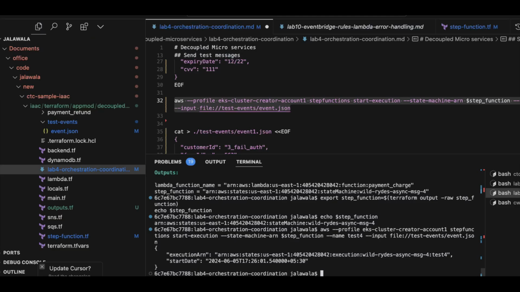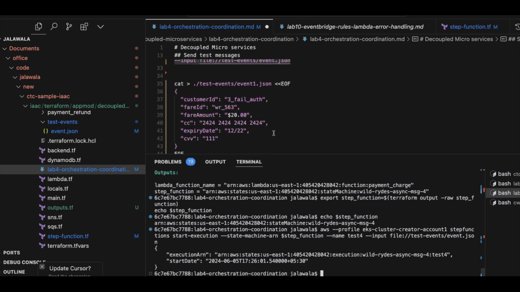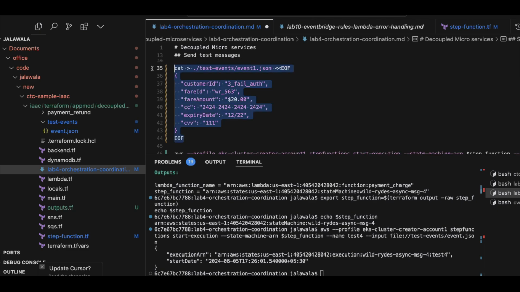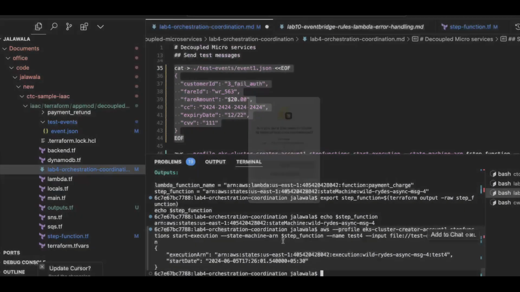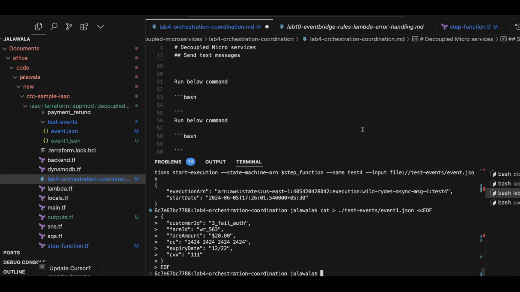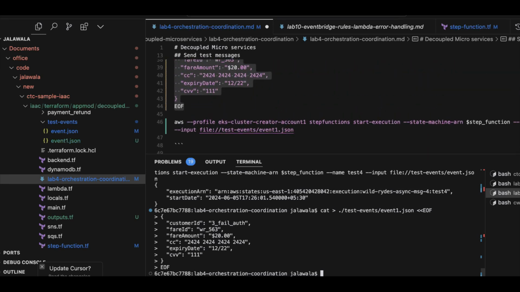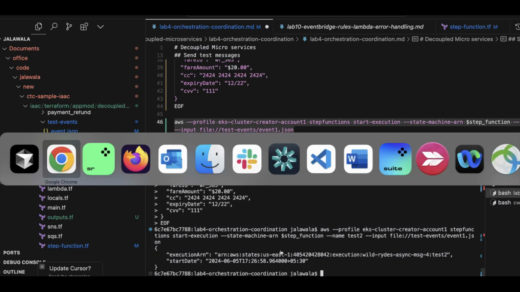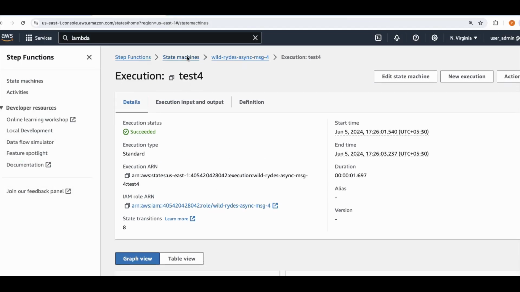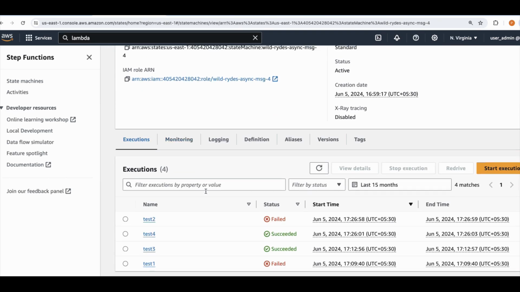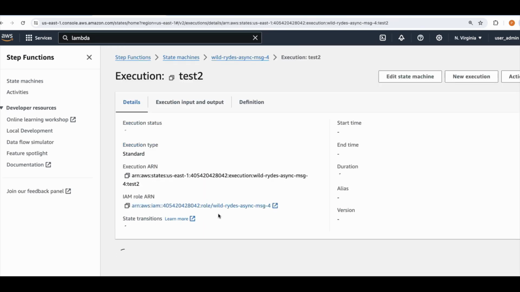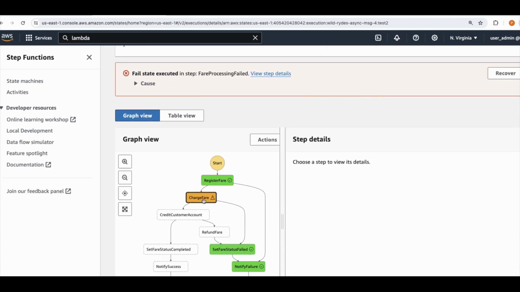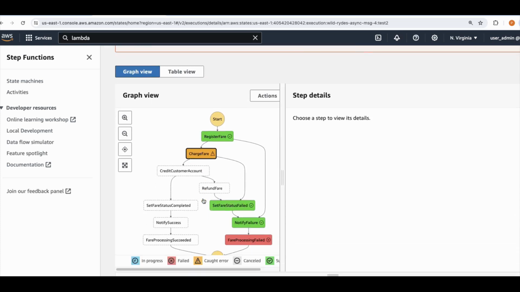Okay. So let us first create one more JSON object, event1.json, and we will introduce some errors. So we will create this JSON file, and we will run this again. So here I will do test2 and provide this JSON file which contains some error. Now if you go to the console again and look at the execution, you will see test2 has failed. Why? Because we introduced an error. So it is failing at the Charge Fare, which is expected.